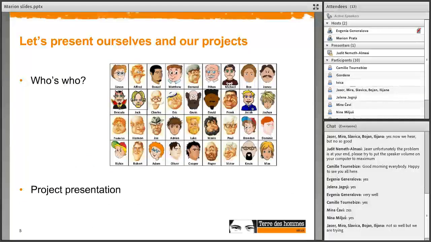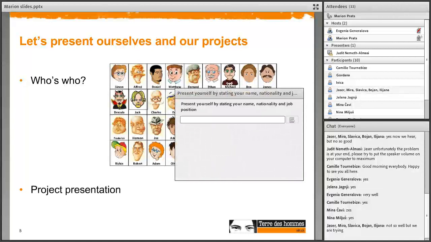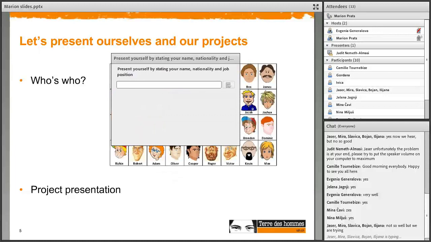So first, I was curious to know a little bit who I am talking with. Actually, I kind of feel alone for now because I hear nobody. But I wanted to know a little bit more about you, so at least we can get to know each other. So I wanted to ask you to present yourself, and I hope you see on your screen a poll that I just opened, asking you to present yourself by stating your name.